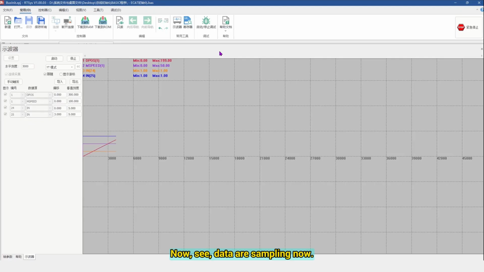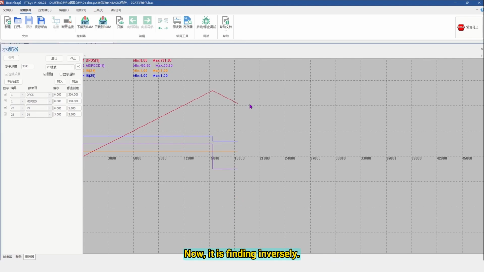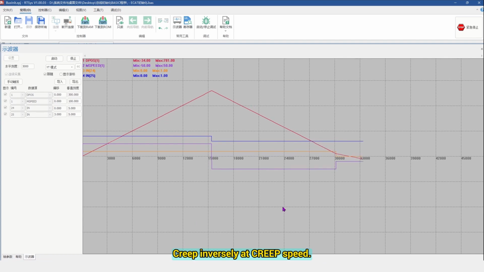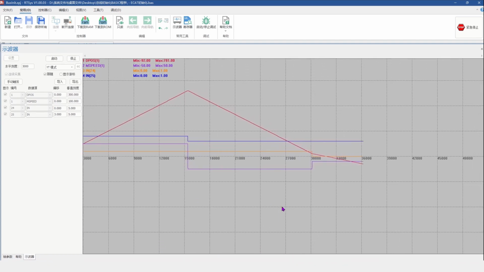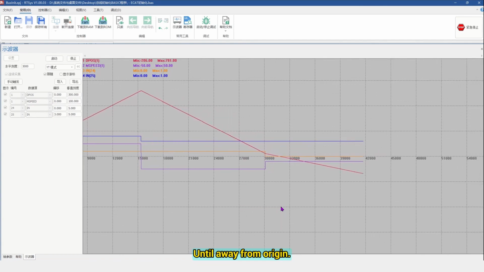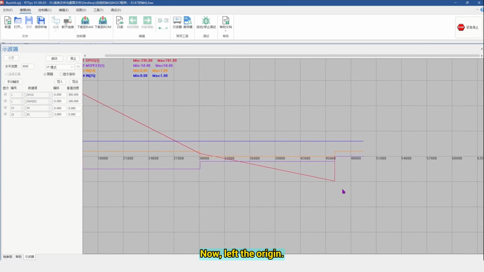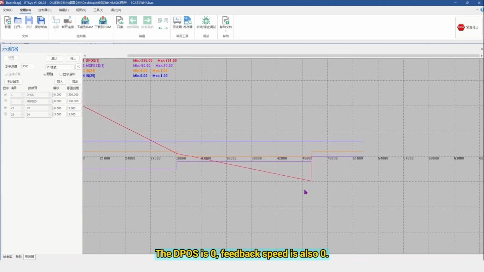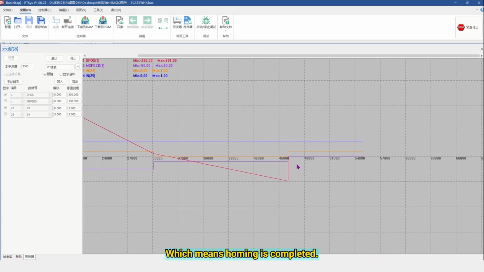Now, see, data are sampling now. Run forward at speed 50. We give one positive limit signal. Now, it is finding inversely. Then, give one origin signal. Creep inversely at creep speed until away from the origin. Now, it has left the origin. The DPOS is 0, feedback speed is also 0, which means homing is completed.